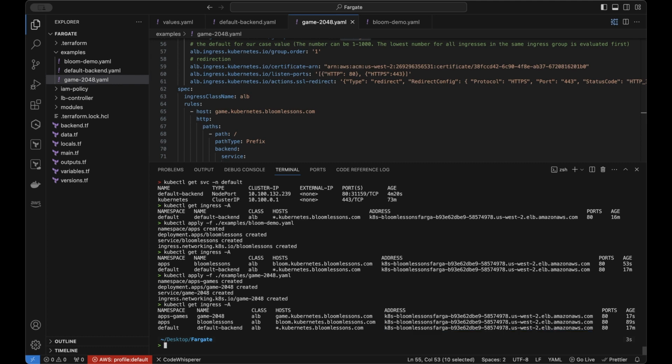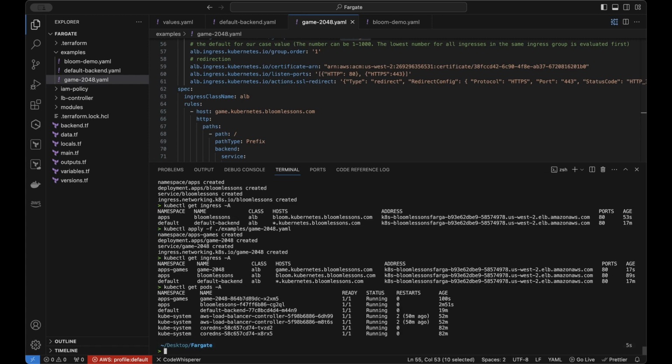To know that the new applications are ready, we can just check for them by running kubectl get pods. We can get them from all namespaces too, so that we can check everything together. This will be a little bit verbose, depending on how huge your cluster is. So for the app games, you can see it's running. For the Bloom lessons, you can see it's also running, which means the compute has been deployed already.